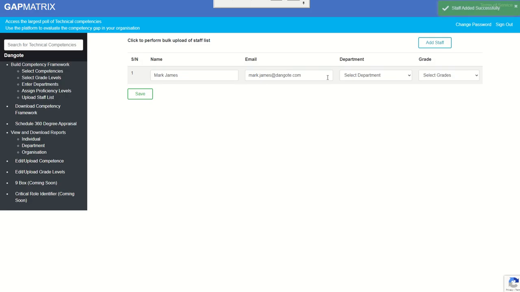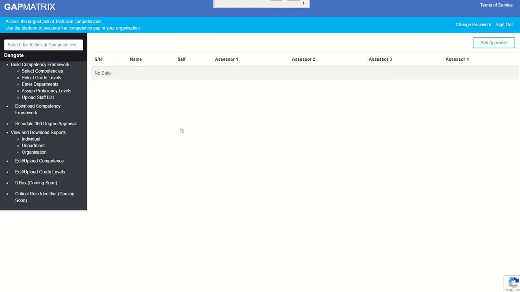So that is Mark James, his name. So what department does Mark James belong to within Dangote? You click here, you see the different departments here. You click on that department, then you select the grade level, you click and you save. Once you're done with this, the next thing you want to do is to schedule your 360-degree appraisal.